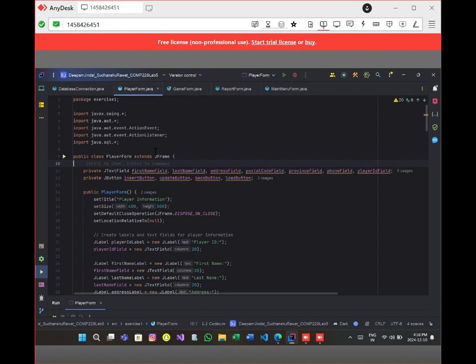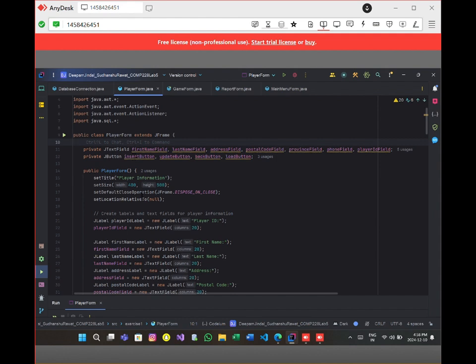We were supposed to create a program where we can insert the player information, like what game the players play. We were also supposed to add a window where we can see all the reports. Starting from the player form, we created a class PlayerForm and all the text fields to enter the player details, as well as the action buttons the player can perform. The text fields are the player name, first name, last name, address, and more. And the action buttons are the insert button, update button, back button, and the load button to load all the info.